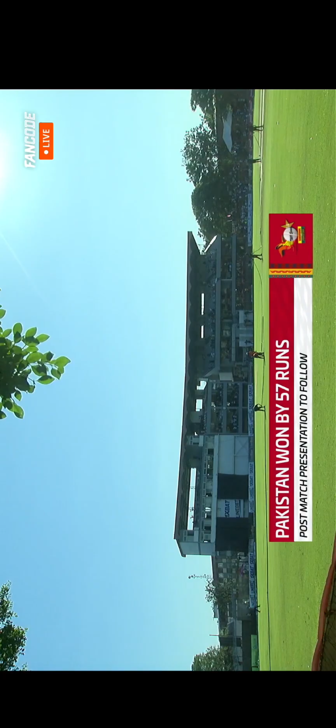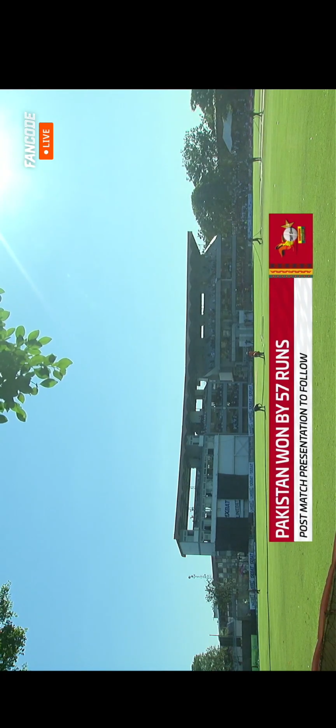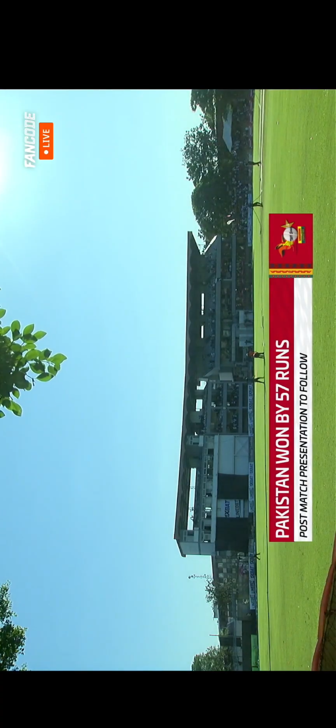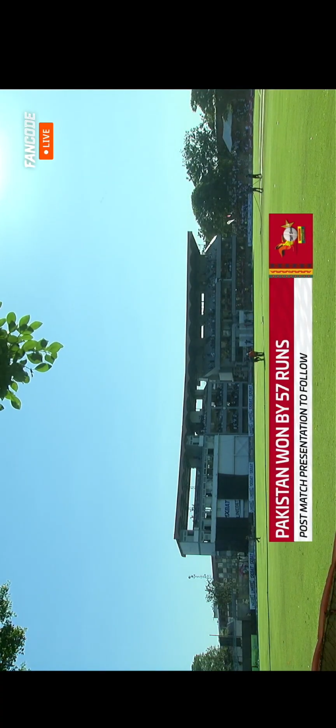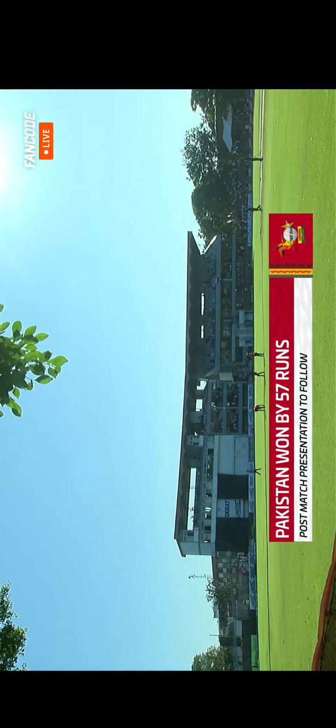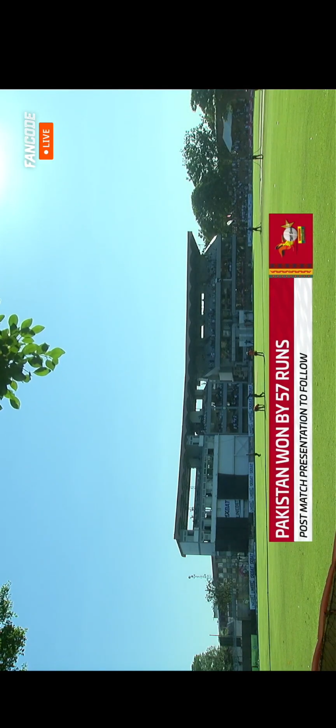Where's the captain of Pakistan? Redemptor. Redemptor.